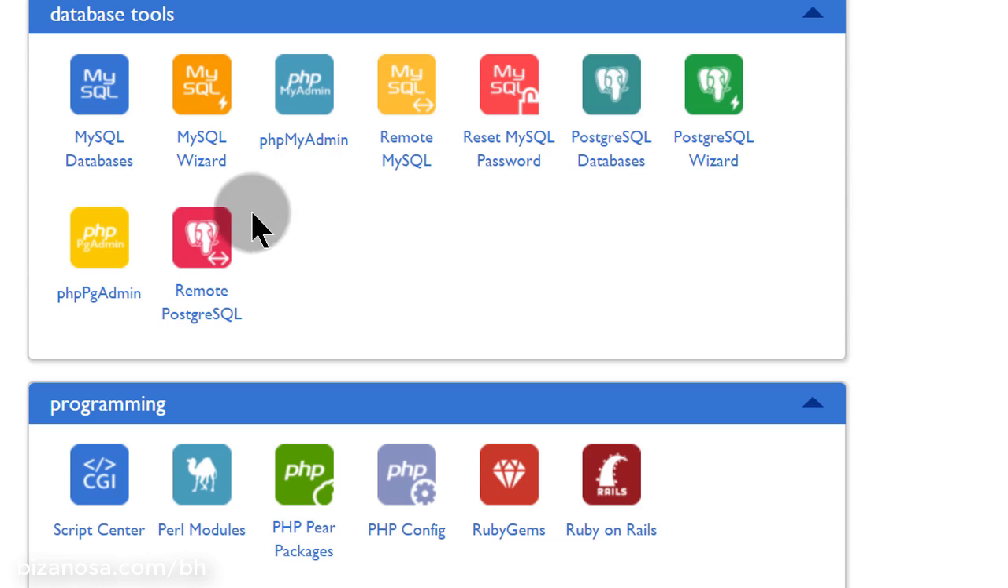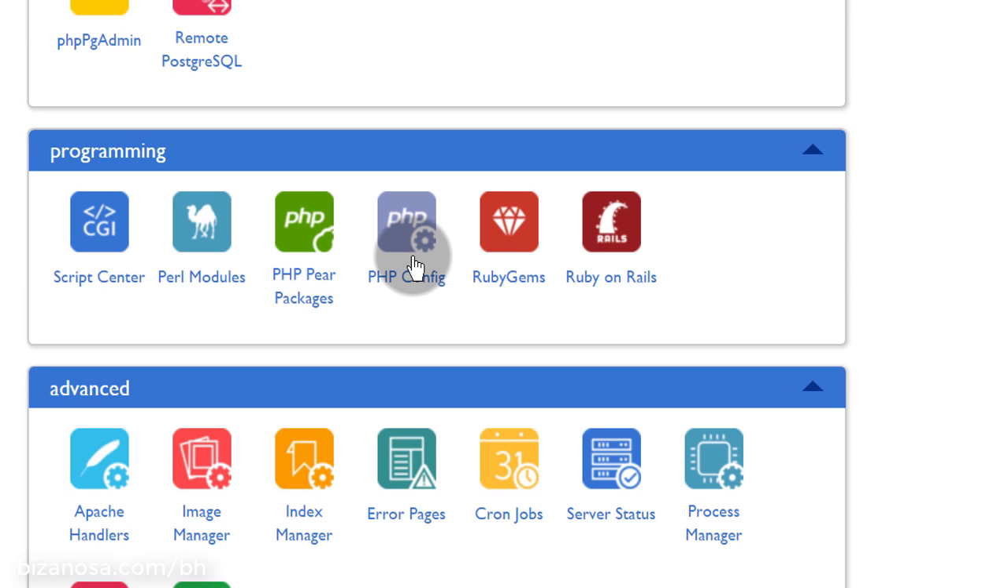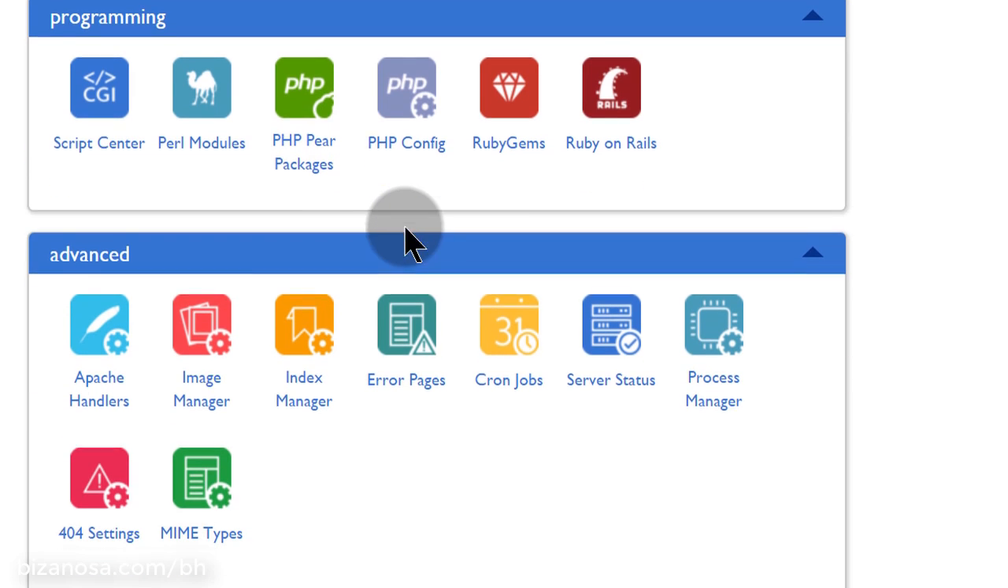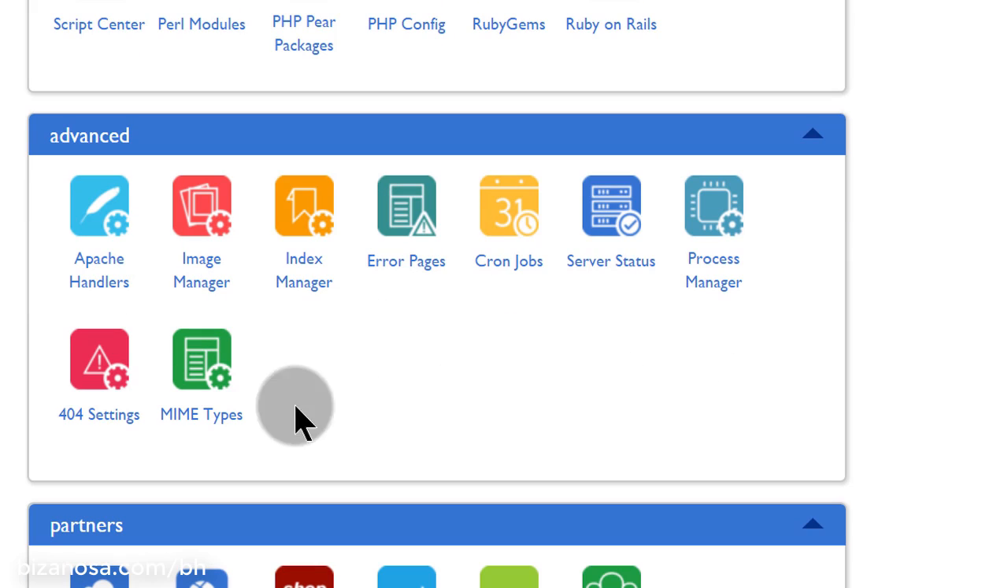And then database tools. If you want to create a database, or manage your databases using PHPMyAdmin, you'll just come down here to database tools. You can configure your PHP so that you know which version of PHP you want to use. And then you also have all these other things. These ones you're probably not going to need to use all of this.